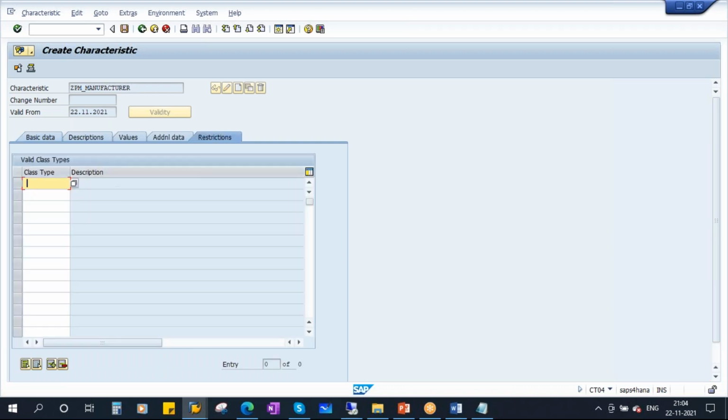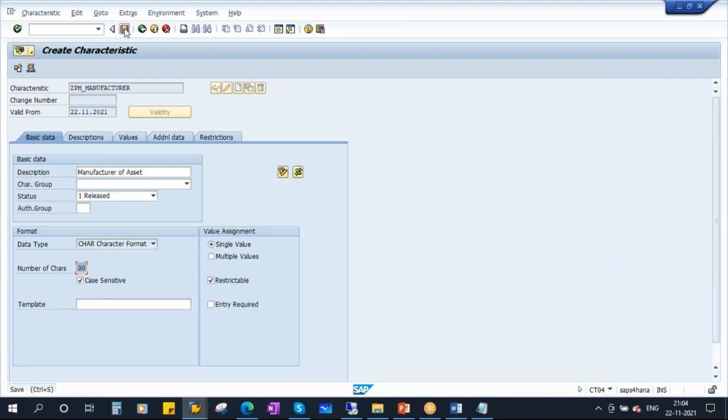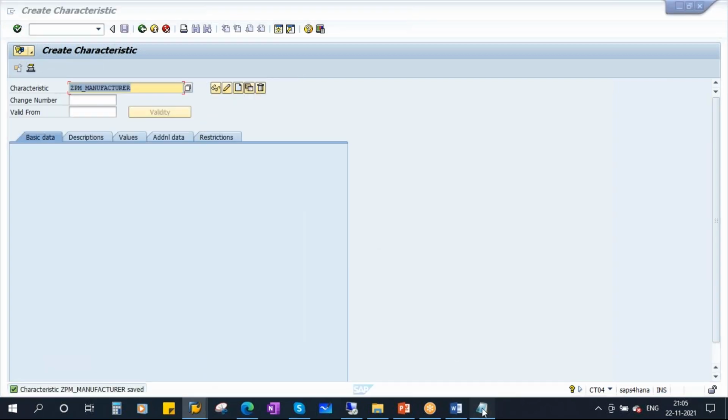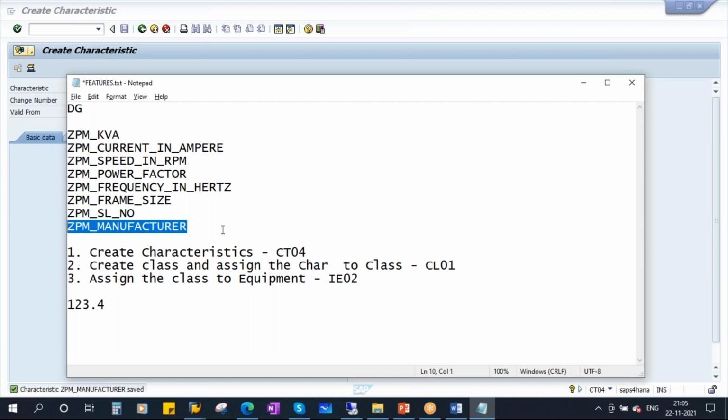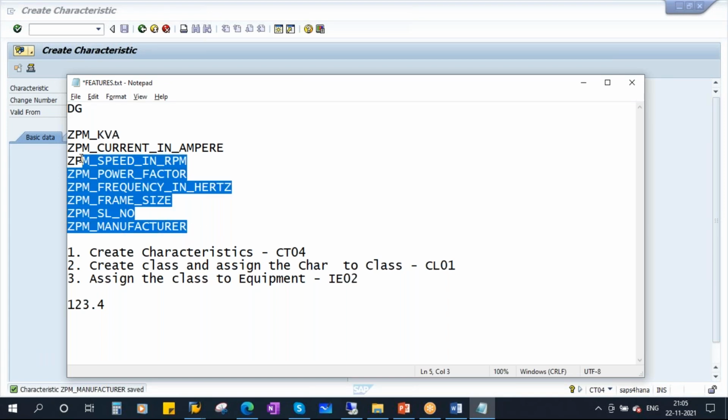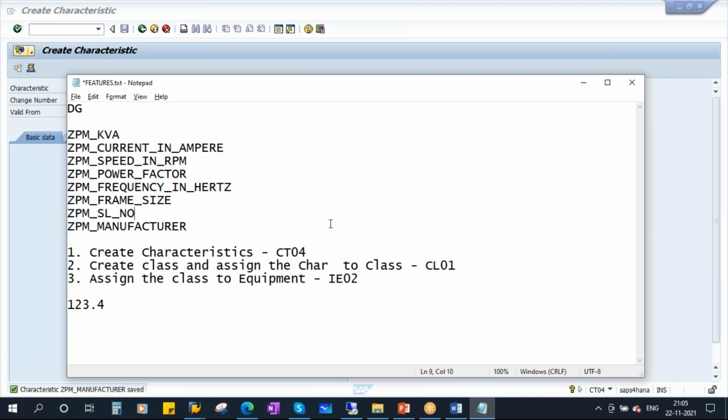Now go to restrictions. As usual, enter your class types. 003 is the functional location class, 002 is the equipment class. Done. Now save it. Basically what we did here is we created diesel generator features as characteristics. This is what we created. So we are done with step one.